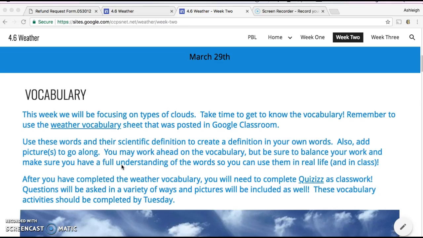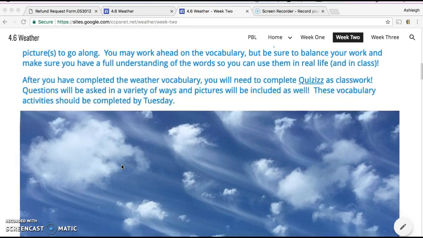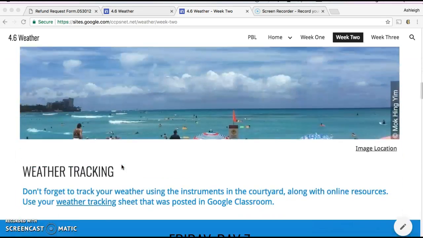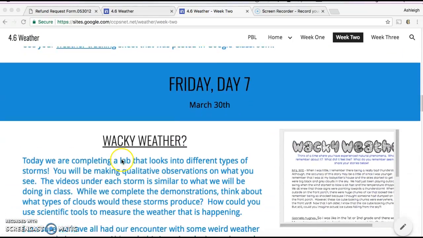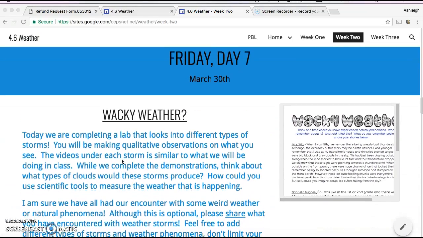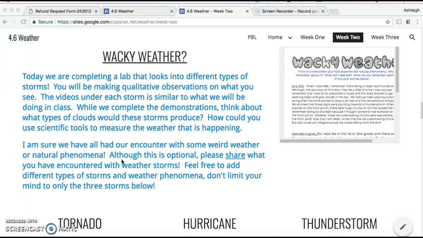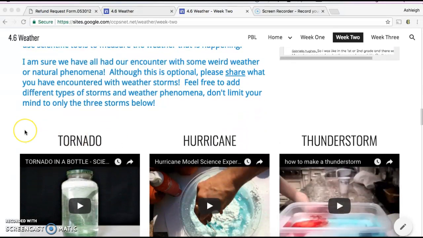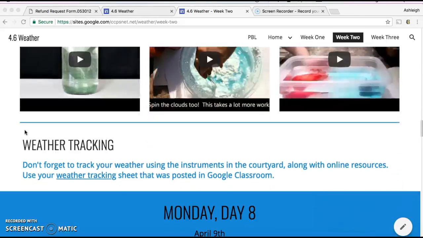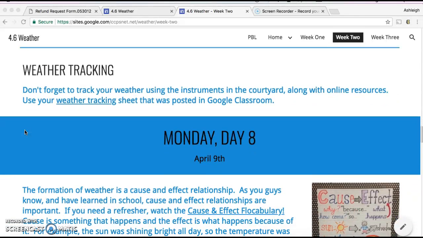So if we go through, again, we're day 6 starting on our vocabulary. You guys have that down packed, so I'm not worried about that. Day 7, which will be Friday, you have your wacky weather, and this is where we will be doing our lab. So you will be with me during the guided reading time, and we will be looking at these 3 different types of storms. Again, don't forget to be tracking your weather every single day. I know we get busy, but it's super important that you do that.